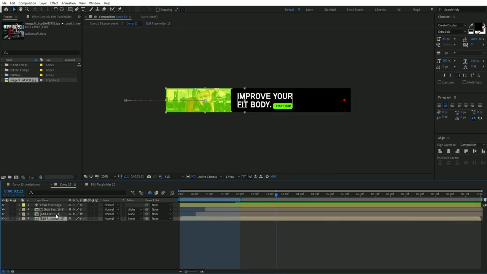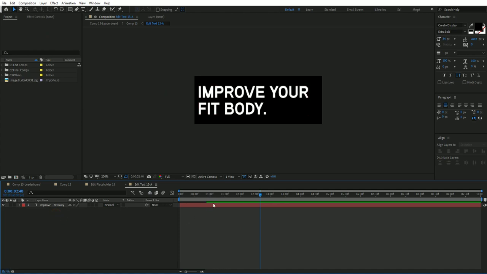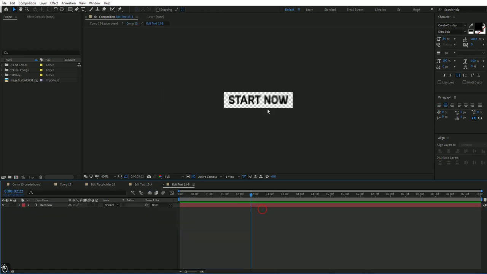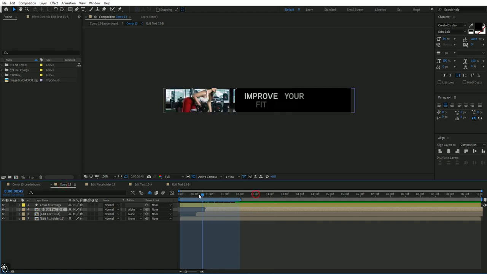Then you can open the text composition. You can change the text simply. I'm gonna keep it this also. Let's see.